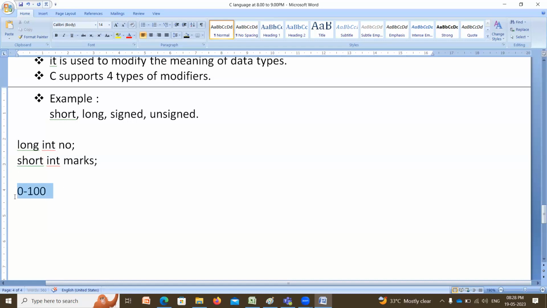Suppose there is the age of a person. Age is minus 5 years. Is it a correct age? Is it valid or invalid? Invalid. Age equal to minus 10 years. Valid or invalid? Invalid. So age should always be positive.